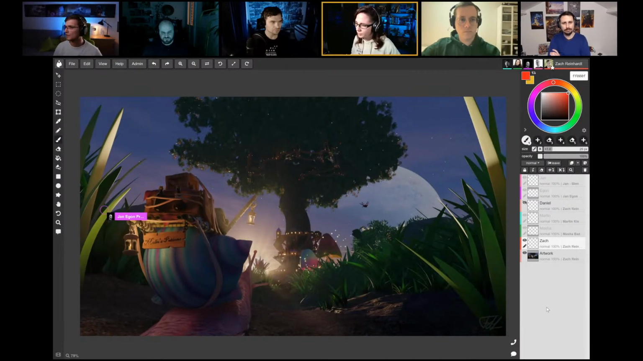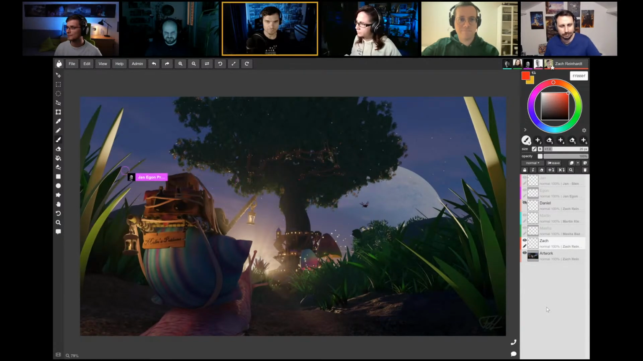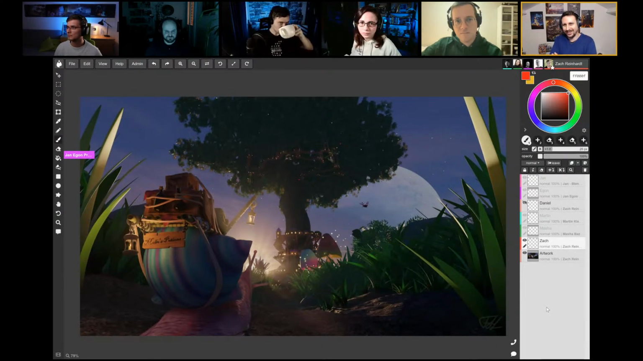Yeah. But the camera angle is so good, so it would be sad not to use it, to pinpoint the snail and pinpoint the tree. Jan, do you have anything? Oh yeah, I was about to say.